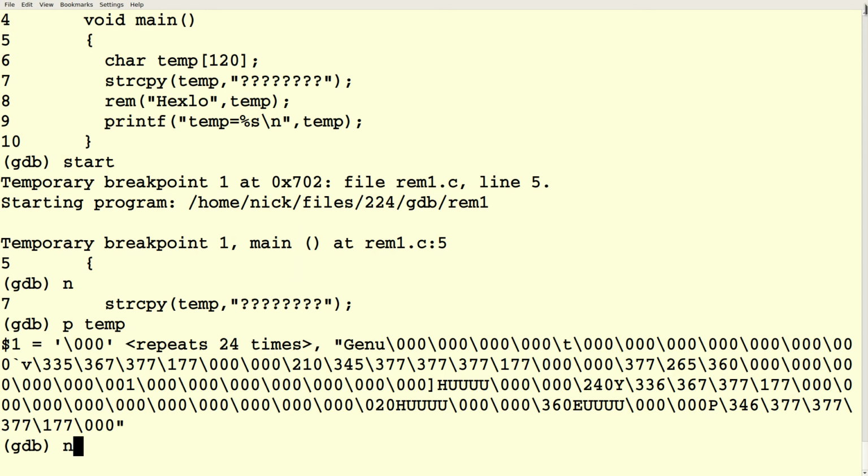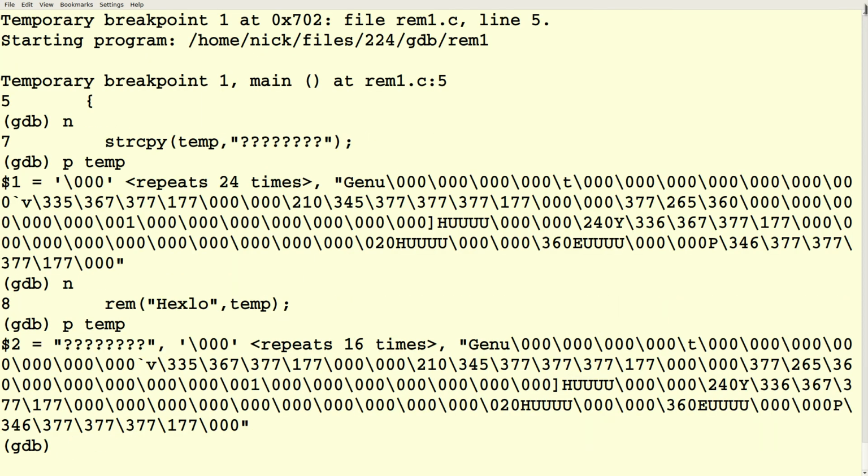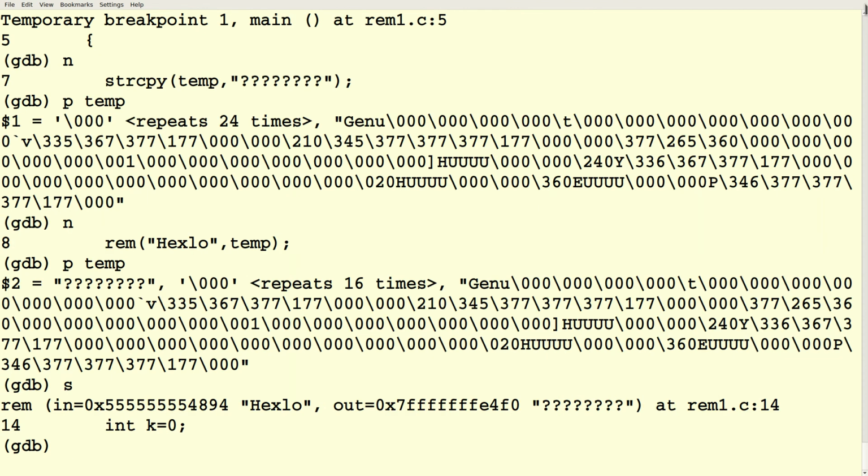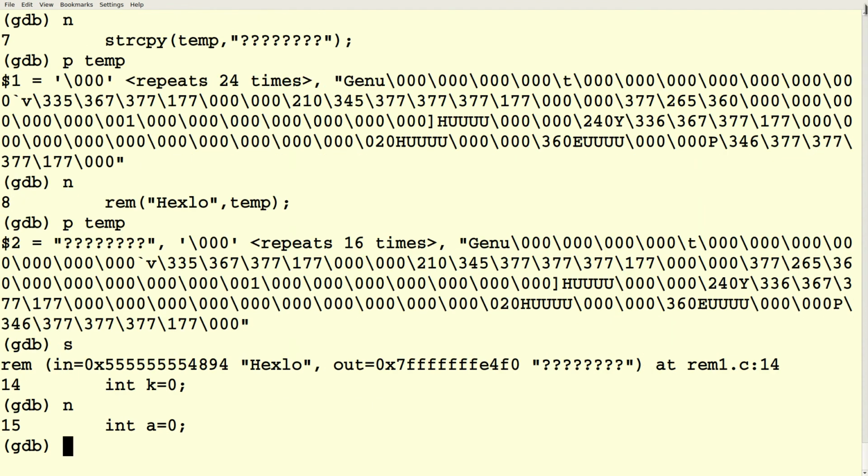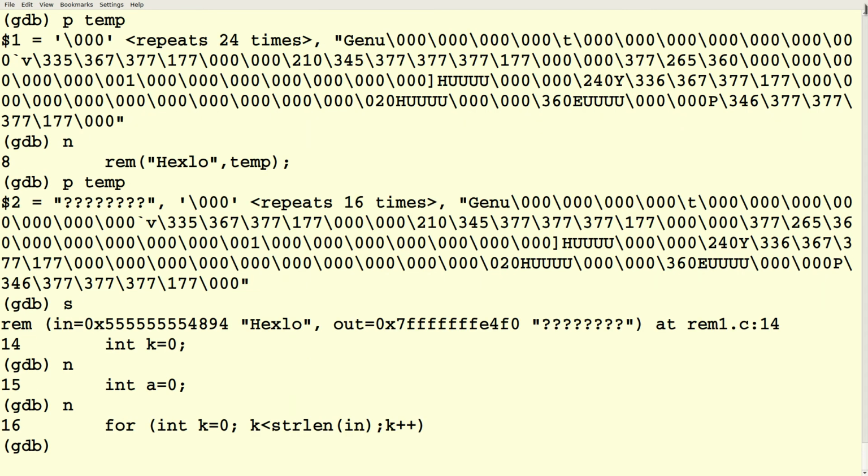So when I do the string copy, and then I print out temp, now it's got a bunch of question marks in the front. And if I don't put a null terminator, it's not going to see a null terminator until it goes through all those question marks and gets to the first of those 16 nulls that happens to be sitting in memory. So this is going to expose a bug. All right, so let's step into the rem function because we want to debug that. And it's going to set k equal to 0, and it's going to set a equal to 0, and now we're sitting at a for loop.